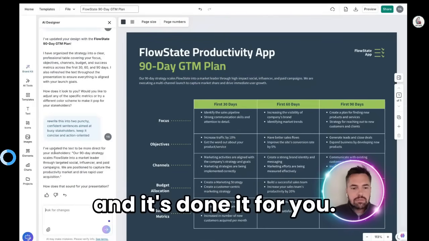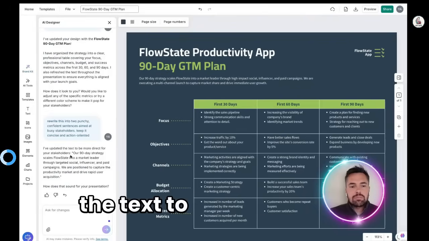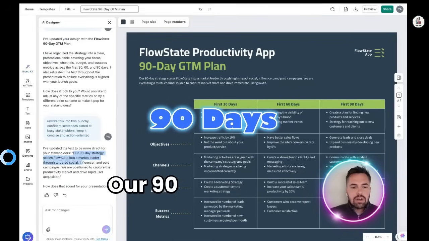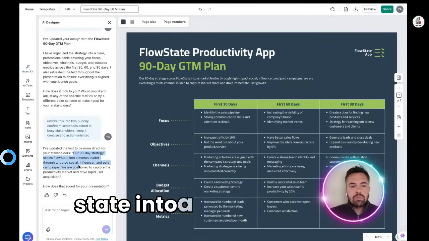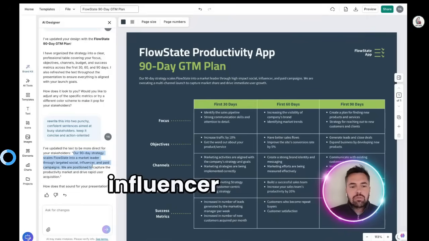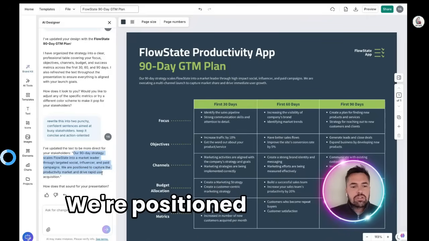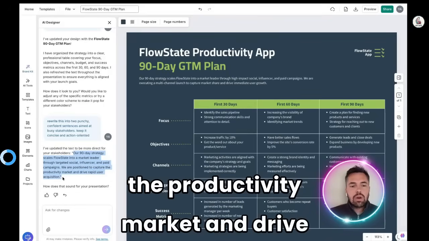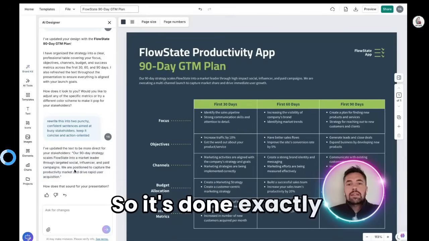And it's done it for you. So it says, I've updated the text to be more direct for your stakeholders. Our 90-day strategy scales flow state into a market leader through targeted social influencer and paid campaigns. We're positioned to capture the productivity market and drive rapid user acquisition. So it's done exactly what I asked for.